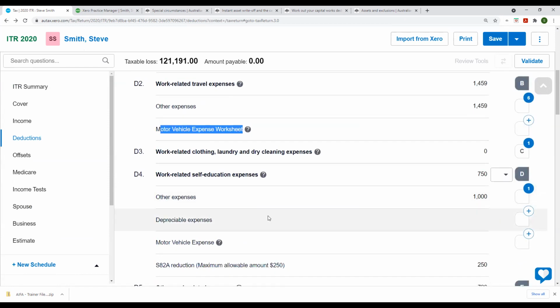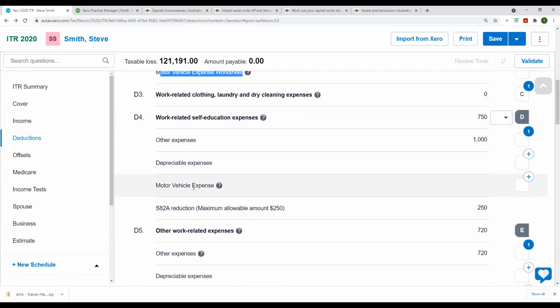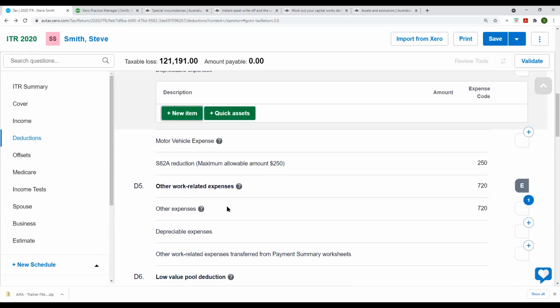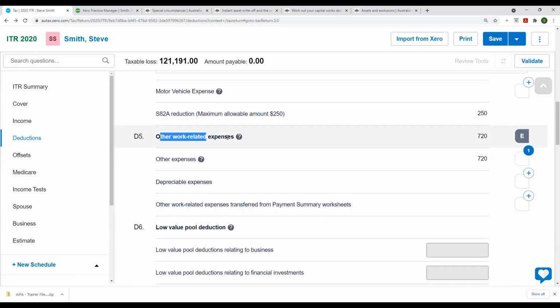If you are using your car for work-related self-education, you are going to use motor vehicle expenses here. If you're using your laptop or furniture for your studies, self-education, you must use it here. Your phone or whatever you're using for computer, you can use it here. That's the calculation. Any other work-related items you are using, you can use under the depreciable expenses, right? So click here. All the assets you can list here if it is not listed over there.